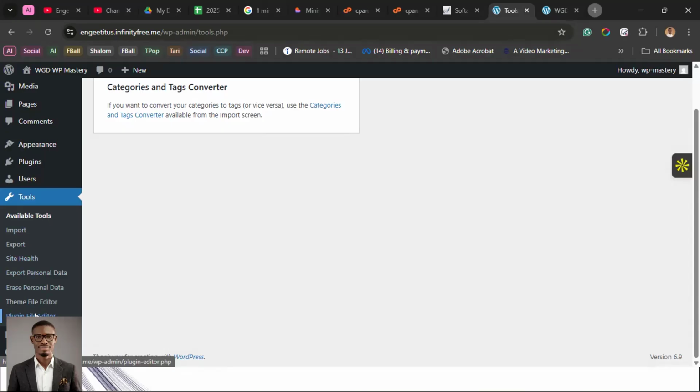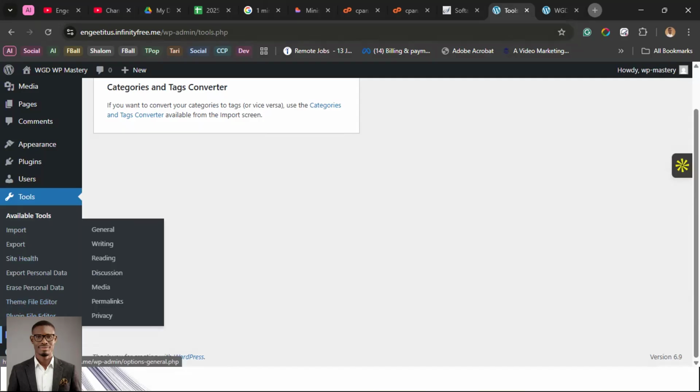So if you know how to design a plugin or you know how to write the code for plugins, that's PHP. So you could also edit your plugin and your themes. But if you don't know how to do that, avoid these two things. If not, you will scatter your site and you may not be able to fix it if you don't know that. Then let's look at settings.